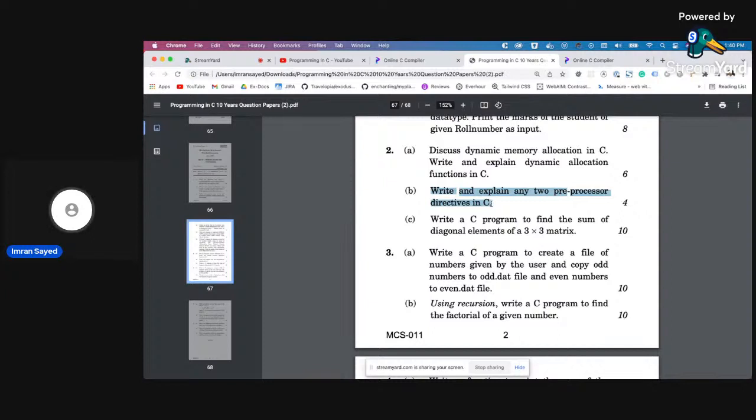It is not part of the C compiler. How does it work? It pre-processes the program before it is compiled. It performs three tasks: removal of comments, expansion of macros, and expansion of include files. The C preprocessor is automatically used by the C compiler to transform the program before compilation. Then it returns the code to your compiler for compilation. Now it asks what the preprocessor directives are, explain any two.